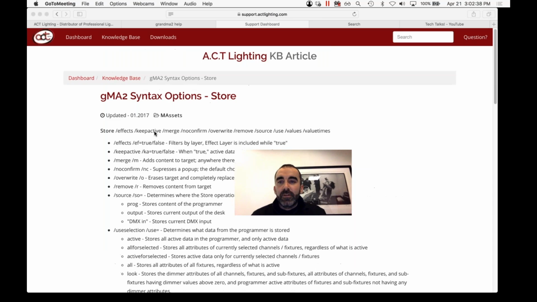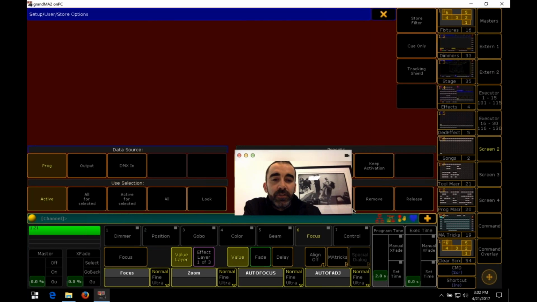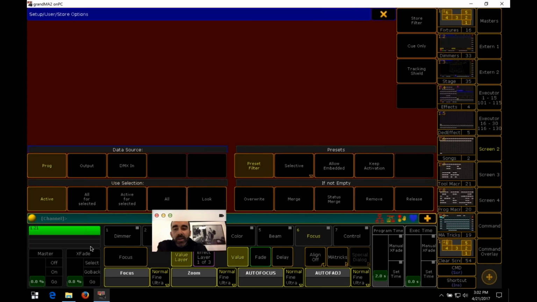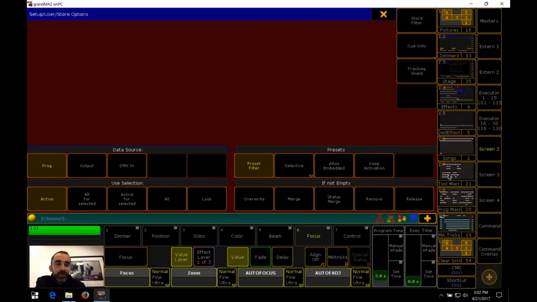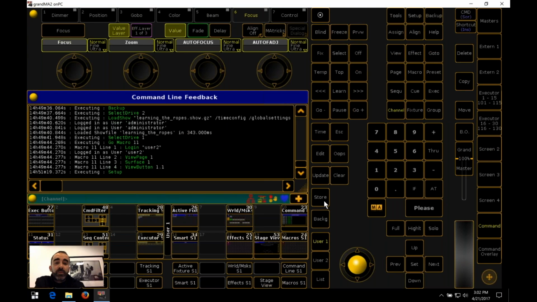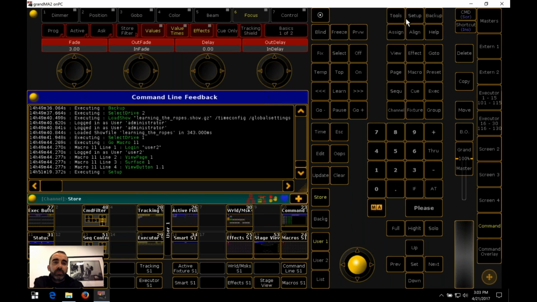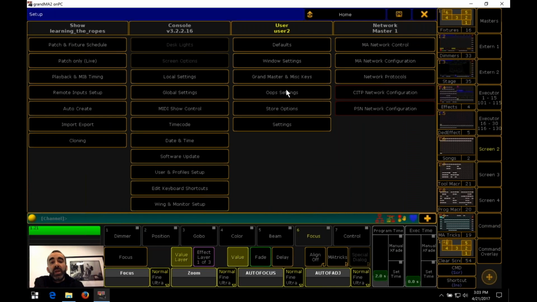So why don't we get started? We're looking at GrandMA 2 software. Store options would be accessible by pressing and holding the store key. That means in the moment that you're ready to store something, you could change your store options. Store options are user dependent, as confirmed because they're under the user tab. That means every user in the system can have their own unique set of store options.